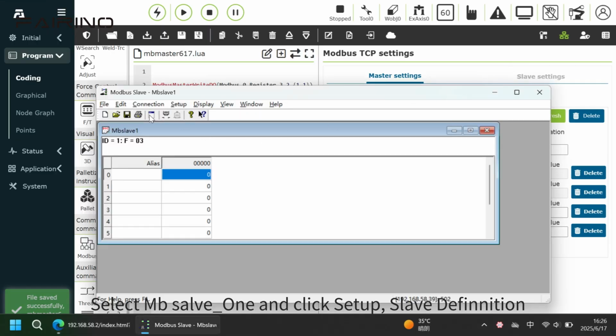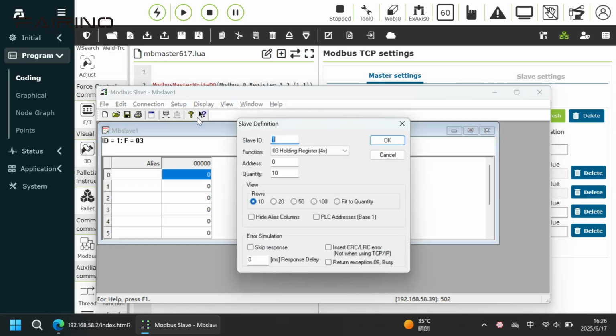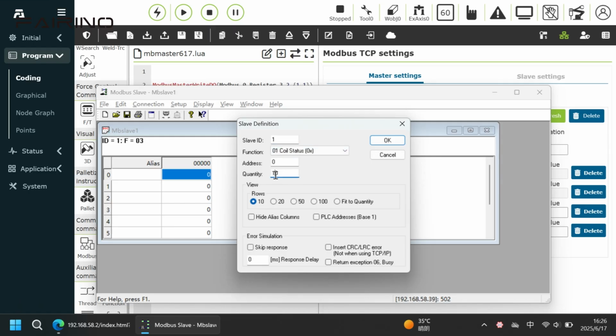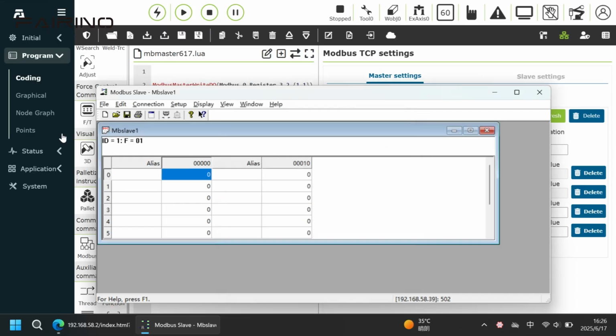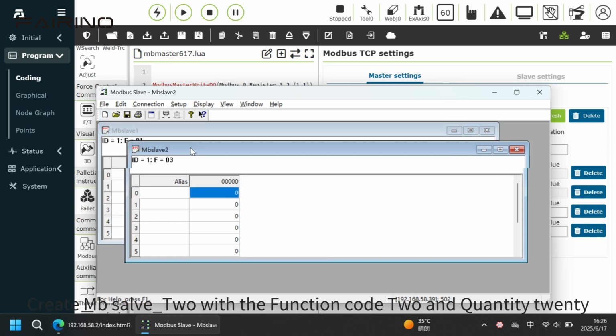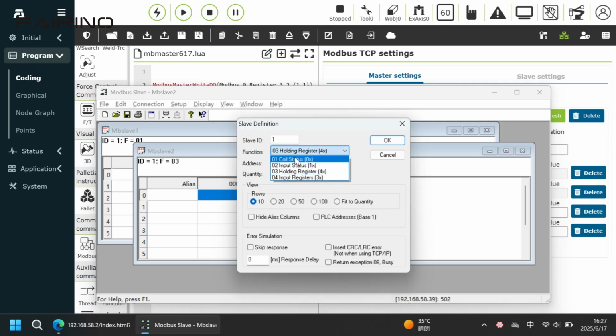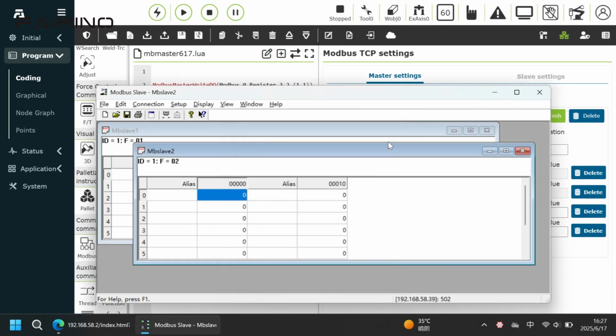Select MBSoft1 and click Setup, Slave Definition. Set slave ID to 1. Select 1 for the function code. Set quantity 20. Create MBSoft2 with the function code 2 and quantity 20. Set MBSoft address 1 to on.